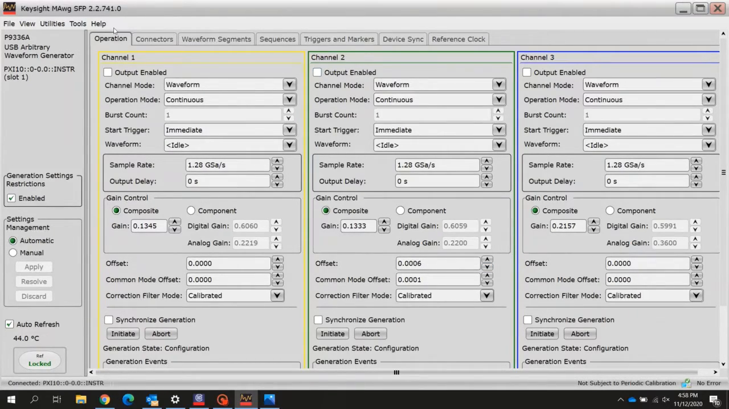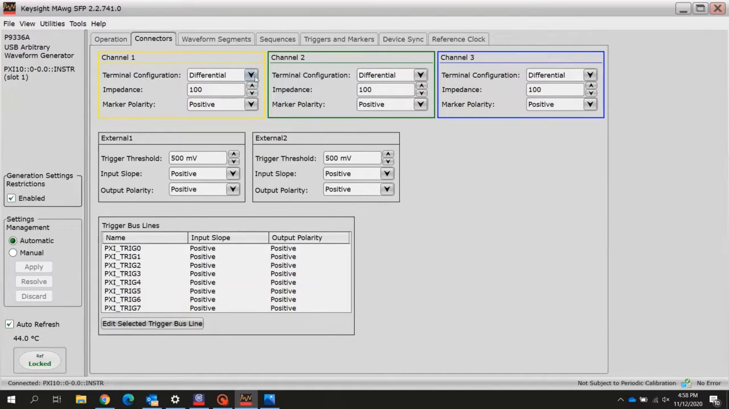Then next we have connectors. You have the choice of single-ended versus differential. You could play around with the impedance and of course the polarity. If you have an external triggering, you might want to put in the trigger threshold, input slope, and the output polarity based on which external triggering you're using.